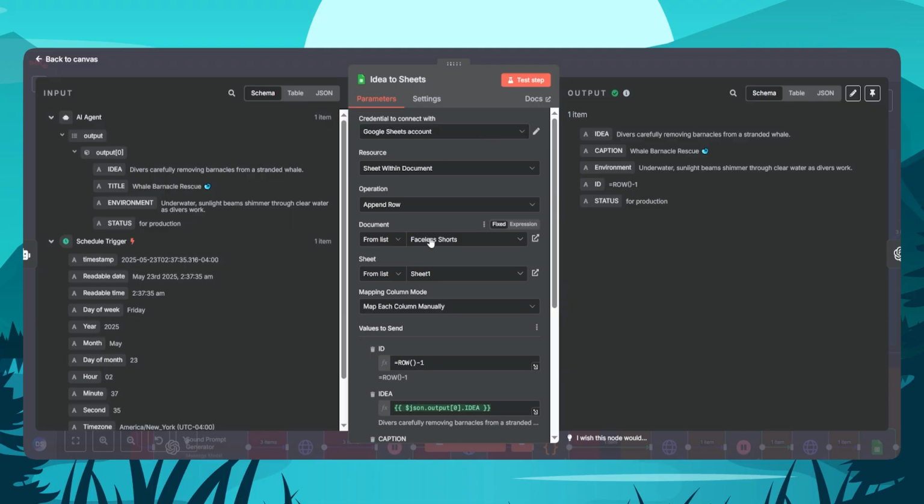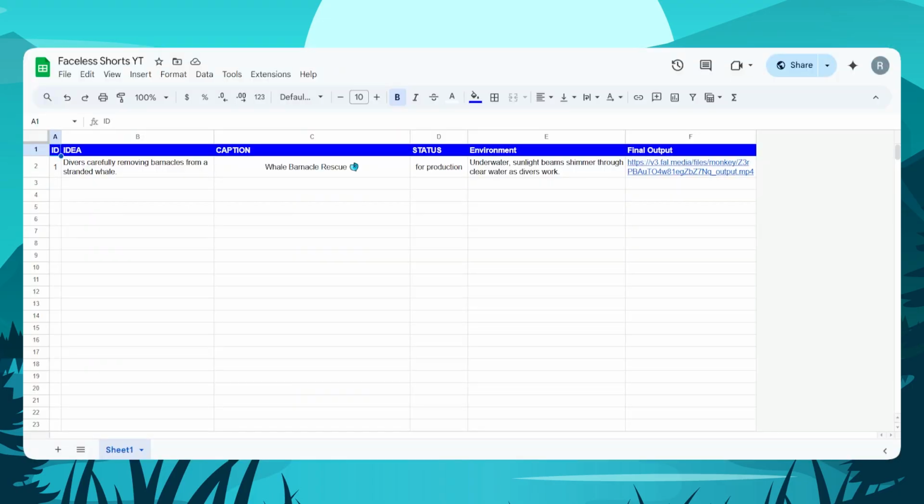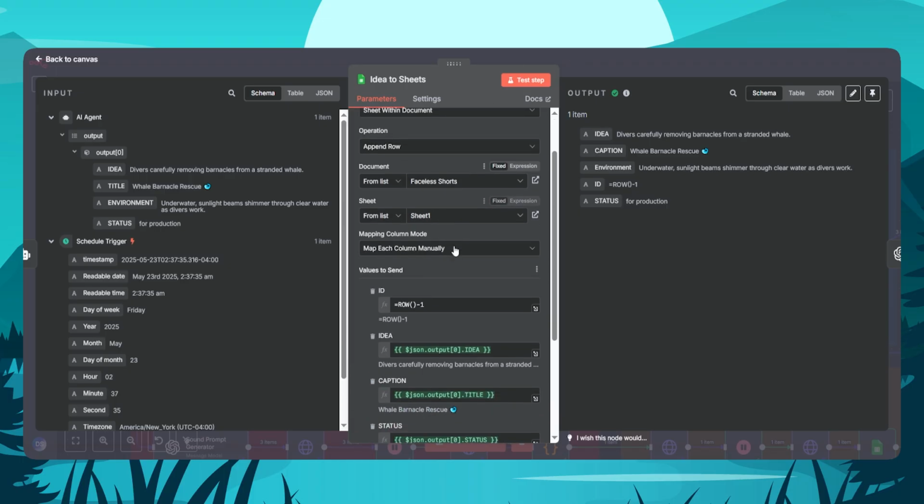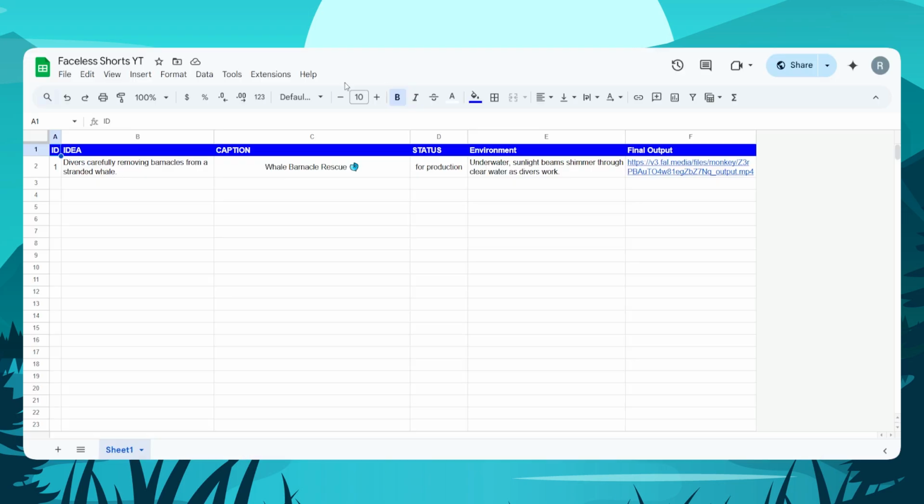Then in the document, you have to click that G Sheet I already provided you. Whatever the name is will come up here, so you select that. Then we have Sheet 1, and you click on Map Each Column Manually. So how do we map it? We're going to map it using the ID, which is the row number ID, because it's always different.